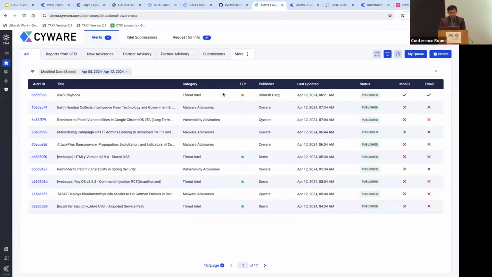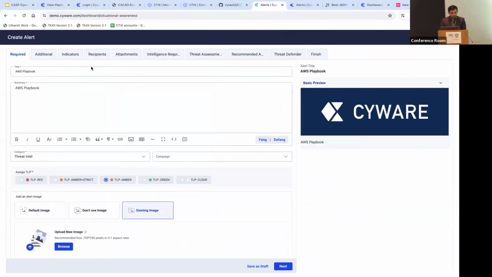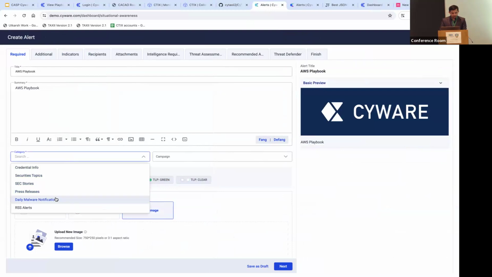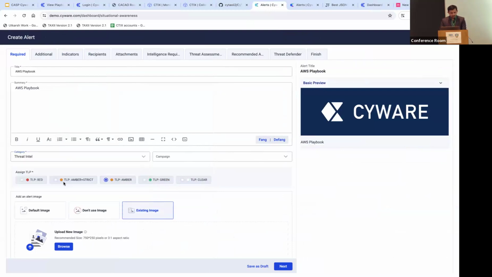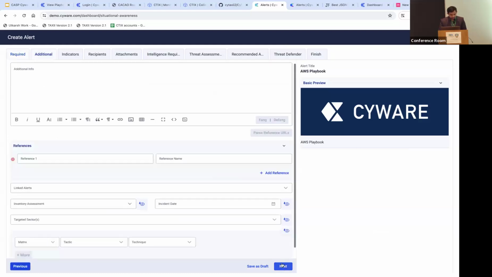So let's suppose we have an alerts category created. I've already created one over here, and I'm going to copy it. This is our collaboration platform where you can publish the alerts to the user, and we have different categories created. You can then set your TLP level if you don't want to share it with the whole audience and want to share it with restricted people, so you can create your own TLP levels over here.